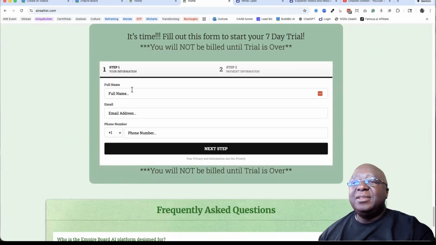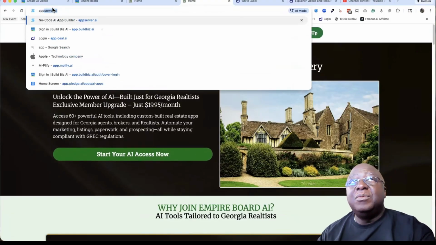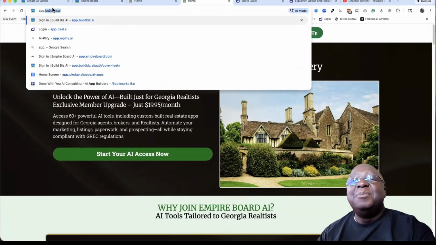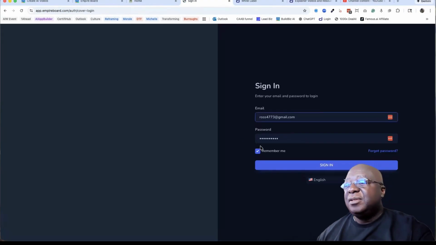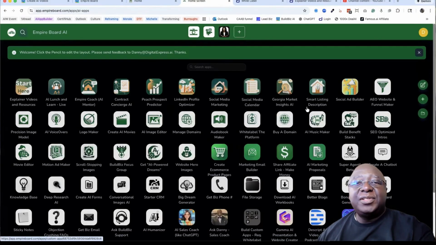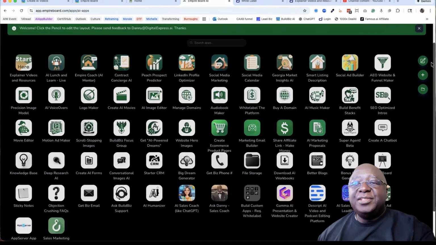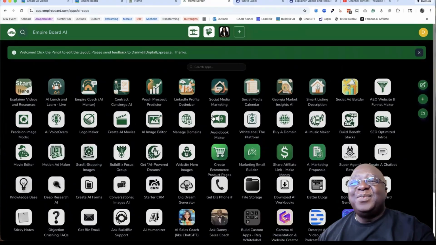If I log in, I also wanted to show you the app itself once you log in. I mentioned before being able to create. So you notice that it is the same platform. It's just that the color scheme is unique to the Empire Board of Realtors, and their apps are on their signature brand and colors. So it is a rebranding of the platform.